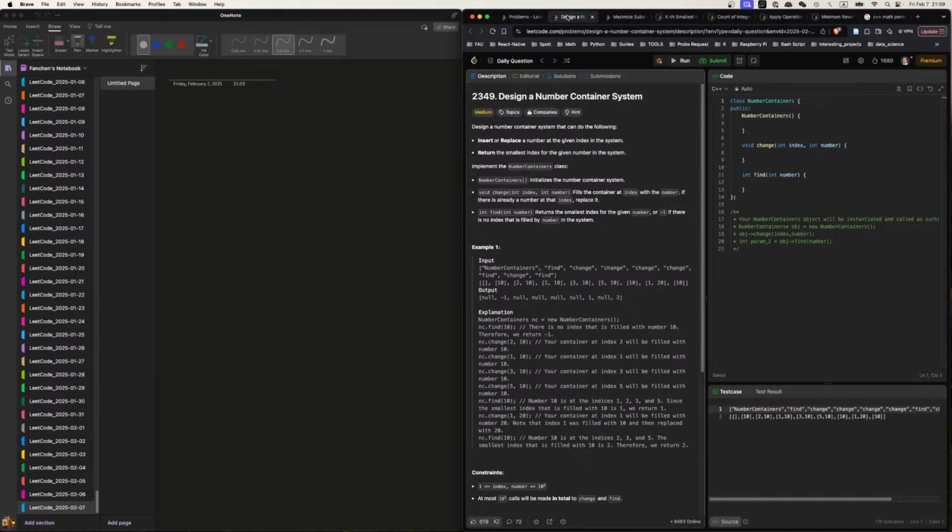Okay. Example. Find 10. 10 does not exist, return -1. Change 2 to 10, so index 2 will be filled with number 10. Change 1, 10. Index 1 will be filled with number 10. Find 10, so it will return 1, right? Because the smallest index is 1. Now index 1 is filled with 10, and then we change 1 to 20. So index 1 will be filled with 20. Find 10 should be 2. Okay.